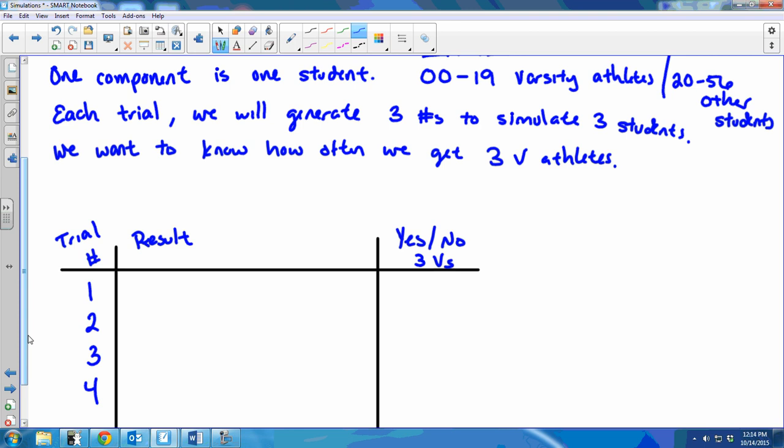Now, here are some good things to know. If the first student is not a varsity athlete, then obviously there's not 3 varsity athletes in the room, correct? So you can write no. But if you're using a random number table, you still have to look at 3 numbers. If you're using a random number generator, you still have to look at 3 numbers. Okay? You don't want to just do 1 number. That's not what you said you were going to do.